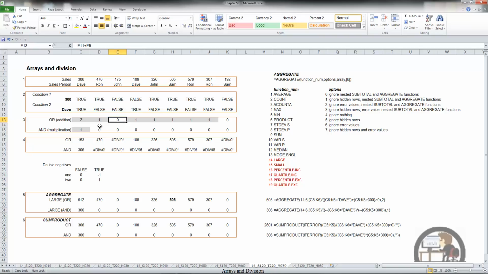For the AND situation, you use multiplication. I need both of these conditions to be true. So 1 times 1 is 1, and anything times 0 is 0. So where there is a 0, both of those conditions are not true, and they're only true if I have a 1 as a result of the multiplication.